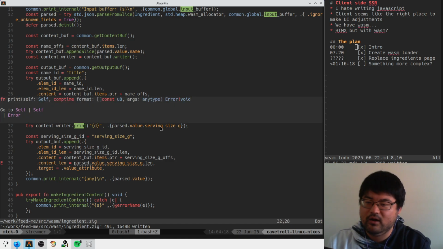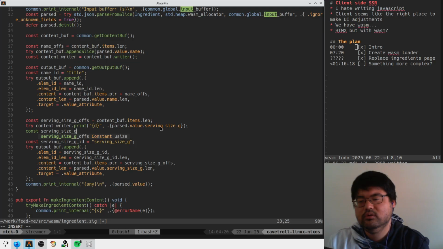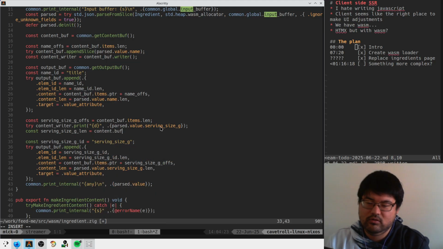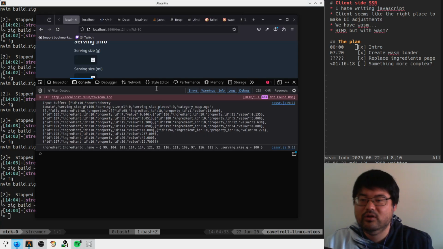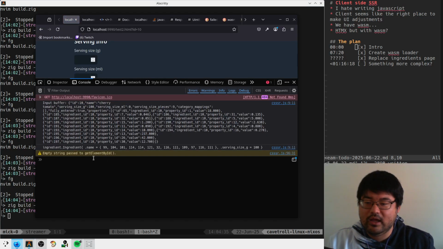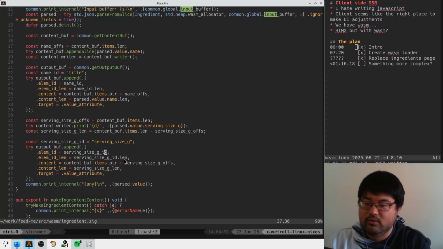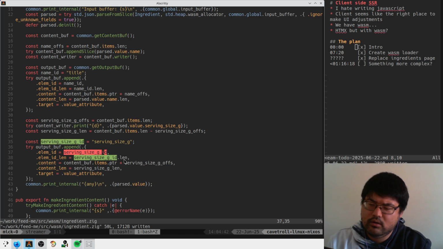Can I like get... This is stupid. There's a better way to do this. But again, we're hacking. Empty string passed to get element by ID. Okay. Interesting.